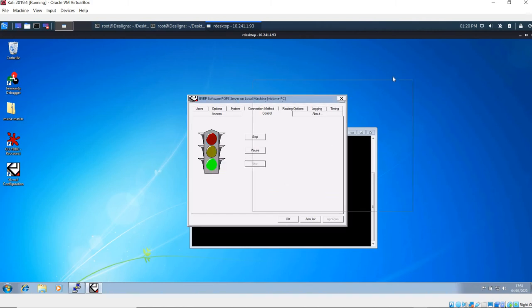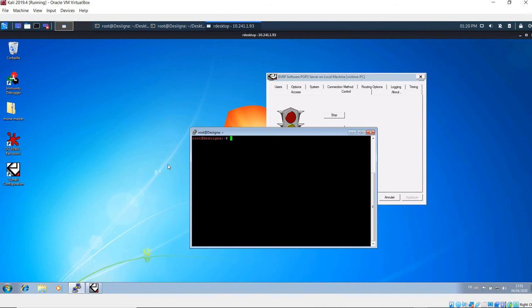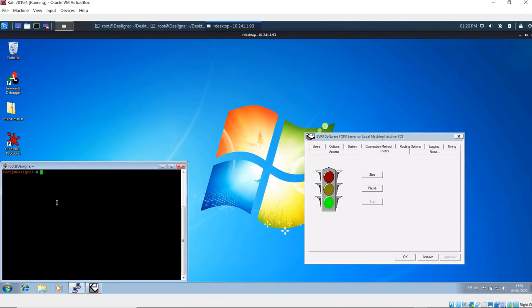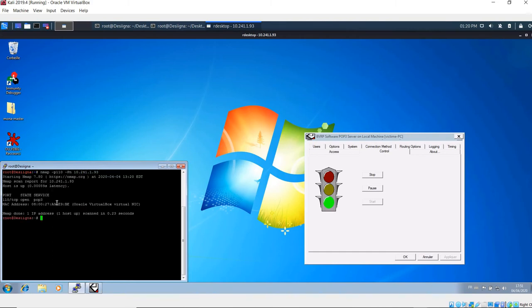Good. So let's try to run our nmap -p 110 -Pn 10.2.41.193. It's open now. It's open because we have started our server.